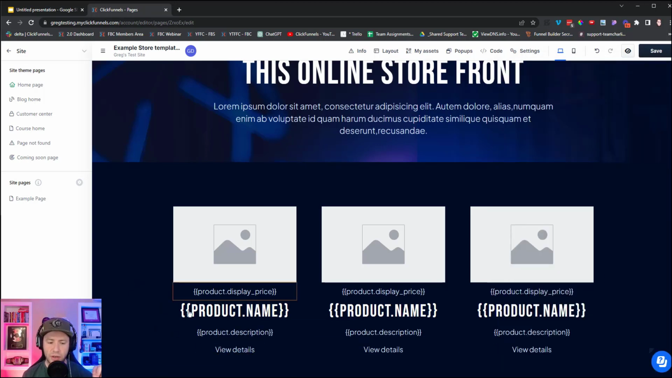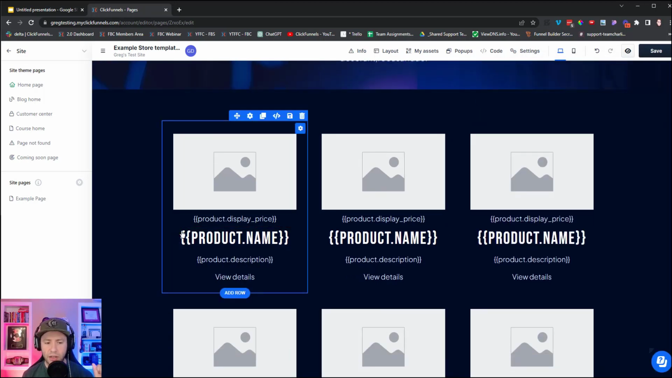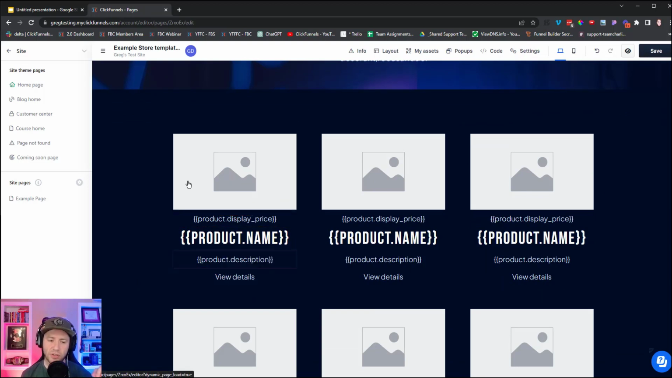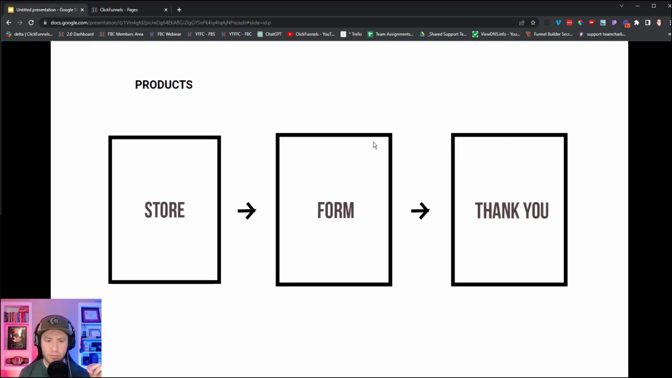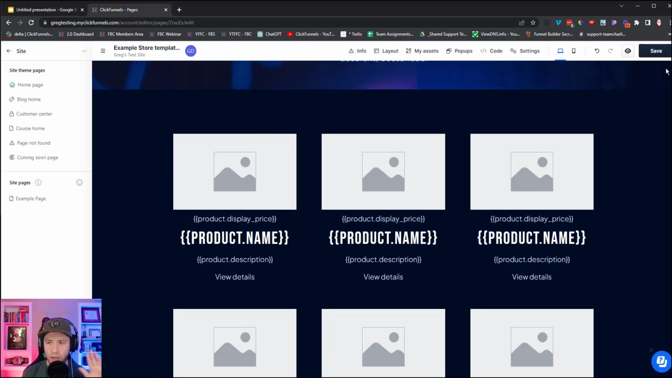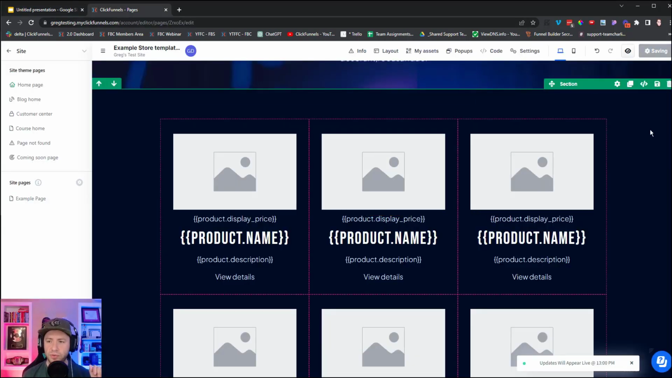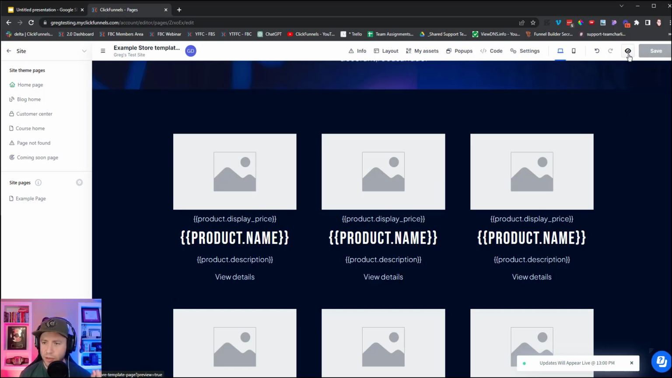So with how I've set this up, it's going to automatically pull through all this info from the product settings. And when I click on view details, or if I click on the product image, it's going to take me to an order form specifically for that product. I'll show you where we can update that here in a moment as well. But I just want to show you, if I save right now, I do actually have one product already set up in my account. I'm going to show you how to set them up.